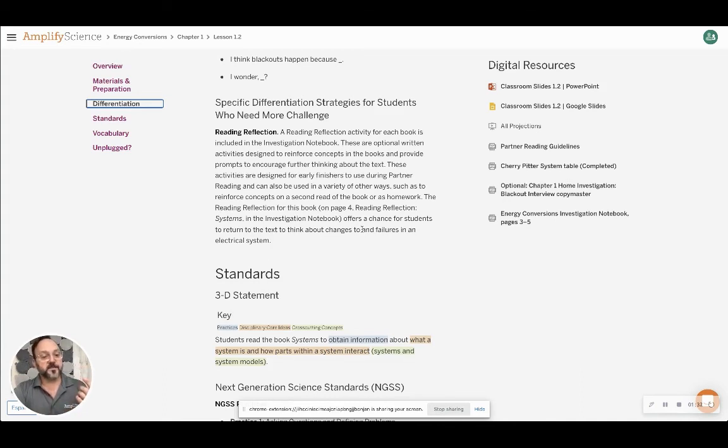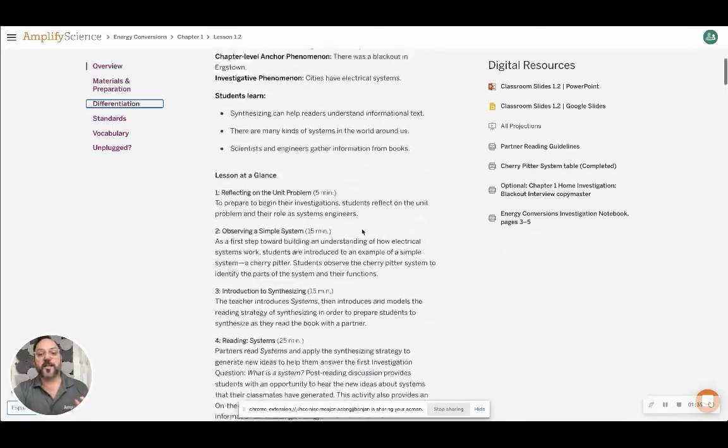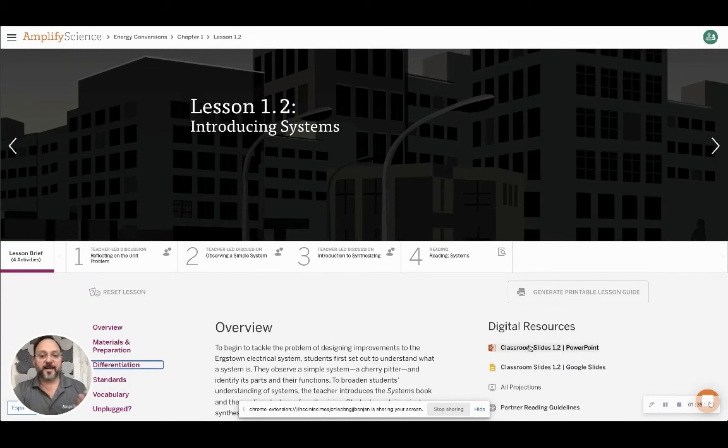So I visited my lesson brief, I pulled my materials out, and then I'm going to go right over here to the right side to my digital resources, download my PowerPoint, and I'm ready to start teaching with those three steps. My clickable lesson plan is my PowerPoint.